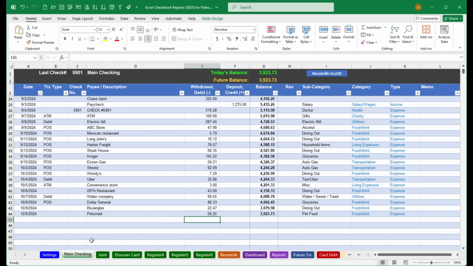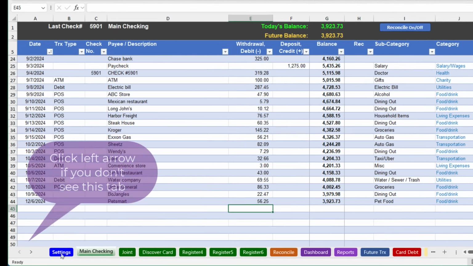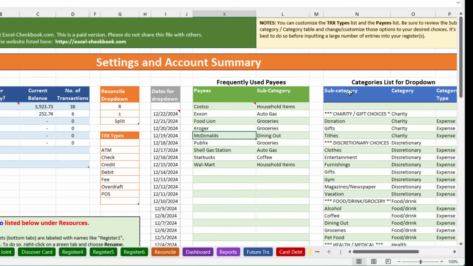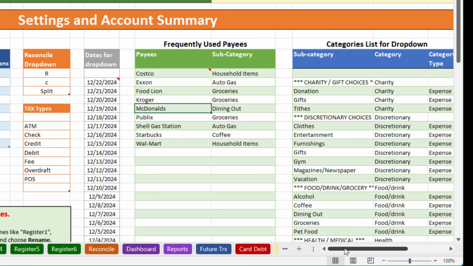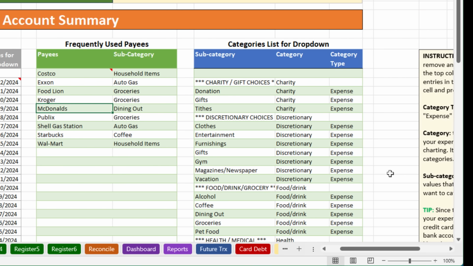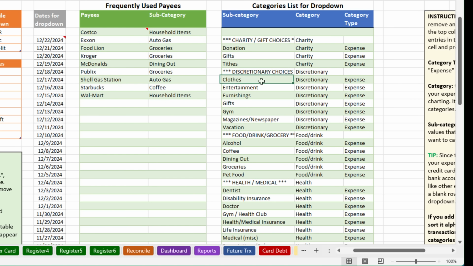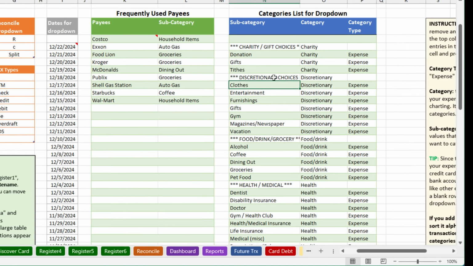Now before moving on, let's talk about customizing your subcategory list. If we visit the sheet called the Settings tab, here you'll find the Categories list for drop-down. We'll scroll over here to the right a little bit more and scroll down. Again, this list is fully customizable. You're welcome to change the text, delete entries, insert entries.